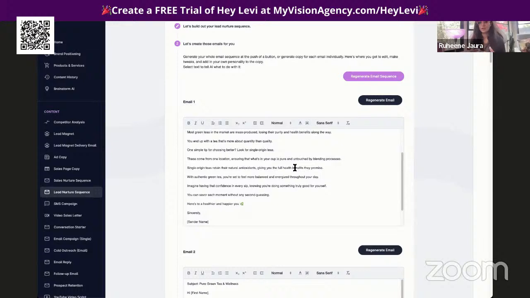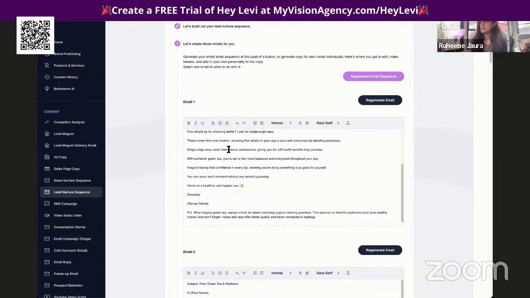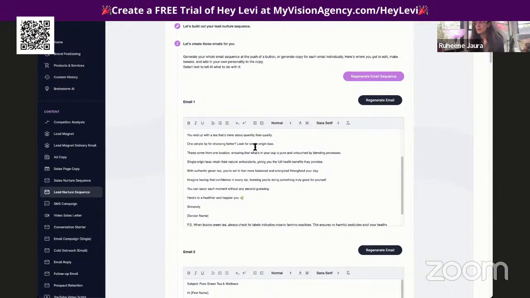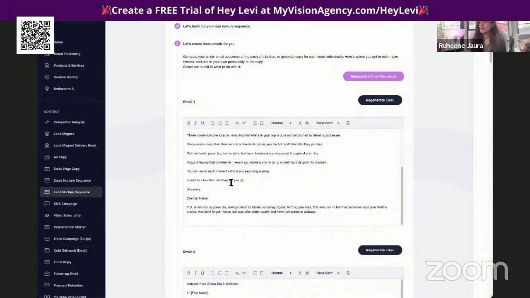It's not about your product, it's not about what you're trying to sell them, you're just trying to have a conversation with them. So it's giving them a quick tip: look for single origin teas. Instead of looking at grocery stores where this is all mass produced, look for single origin teas. These come from one location. So it explains why this is important, and then gives them an extra tip in the PS, because we know that's what keeps the conversation going. As marketers, we know that's best practice. So it does all of that for you.